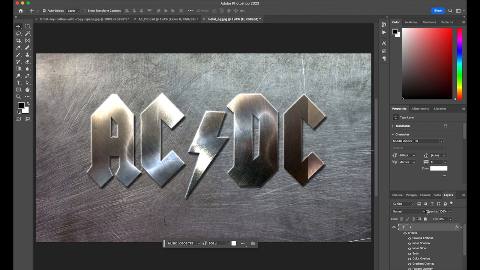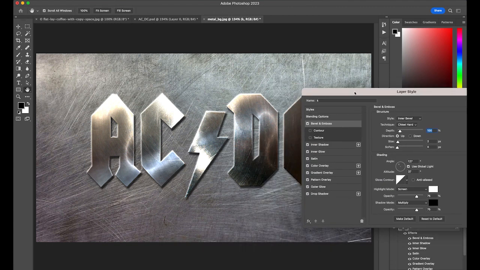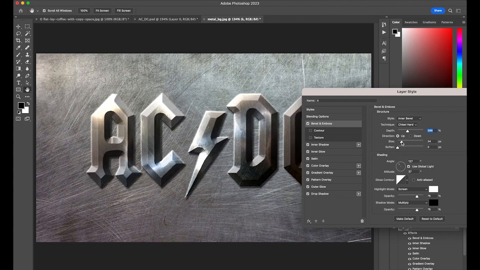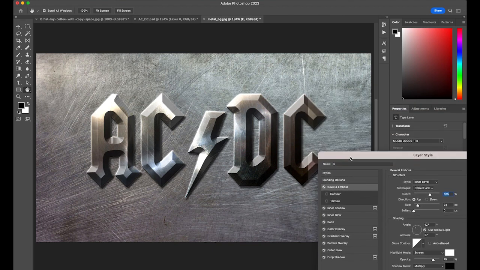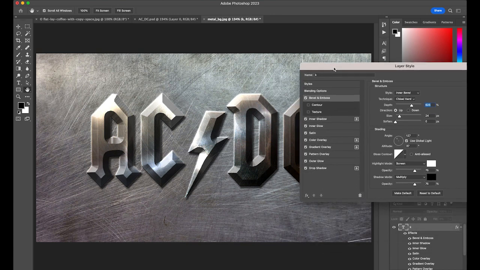So you can use it as it is, but what I want to do is, let me double click the bevel and emboss layer style, and then I'm going to keep the style, the inner bevel, then chisel hard, and the depth a little bit deeper, and the size I'm going to make it bigger. See that? About that size, I think. Yep, it looks good. Even more. So it looks good. If you want, you can keep it like this. I want to tweak a little bit.